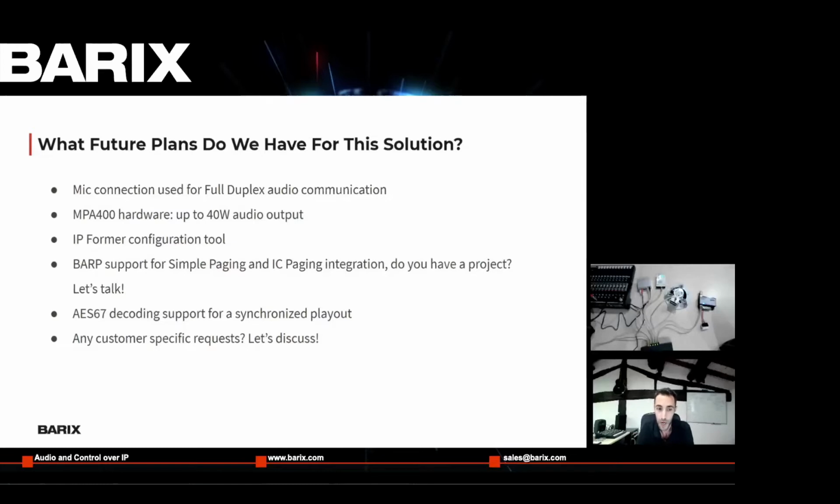Another application for the microphone connector is to monitor if the loudspeaker is actually playing sound. So if there is actual sound playing out, just for monitoring purposes.